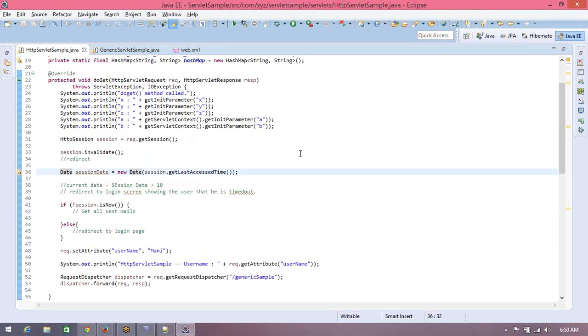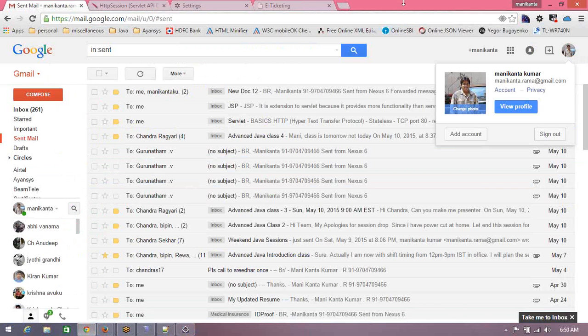Even after timing out, if there is session data stored and it doesn't invalidate the session object, we can go back by using the browser keys, backspace. It can go to the previous page. Yeah, if we didn't invalidate while getting timed out, the session variable will still be there.